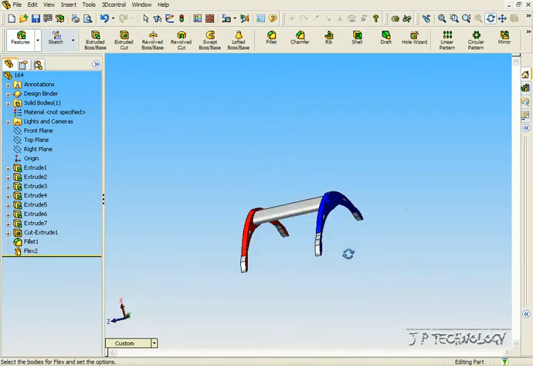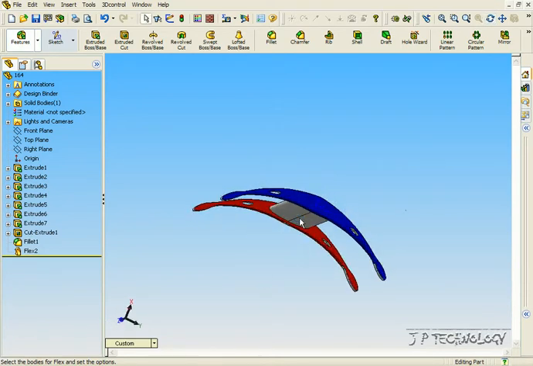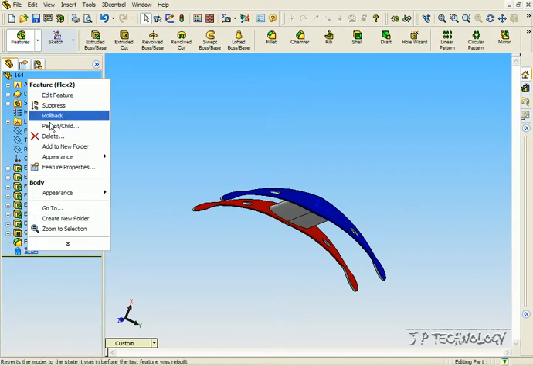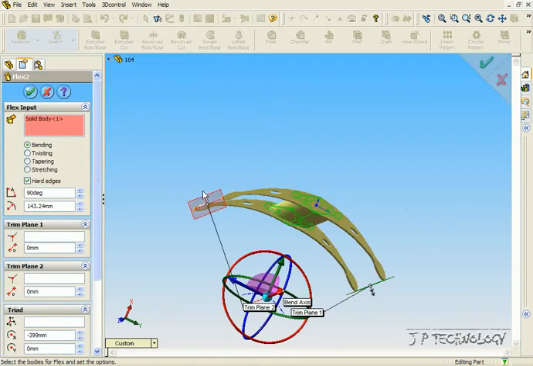So you're able to bend in pretty much any direction, and by bending you're able to limit, using the trim planes, where that bending is taking place, and you're able to change your bend axis. And this concludes our tutorial on how to use the Flex Bending feature within SOLIDWORKS.